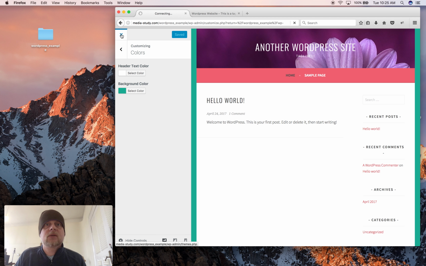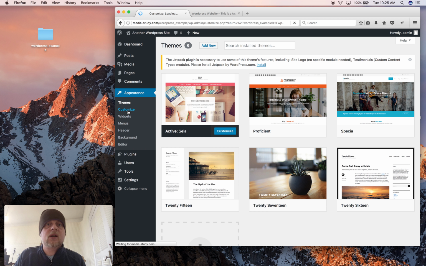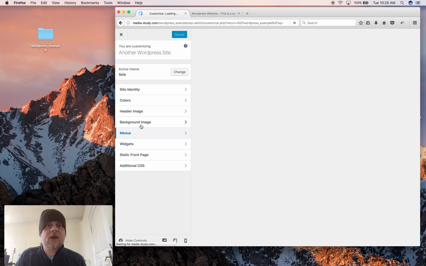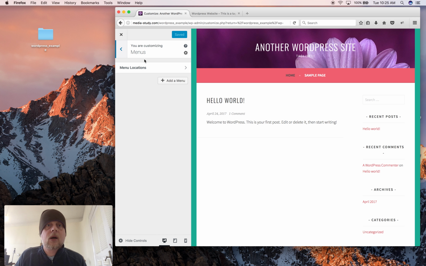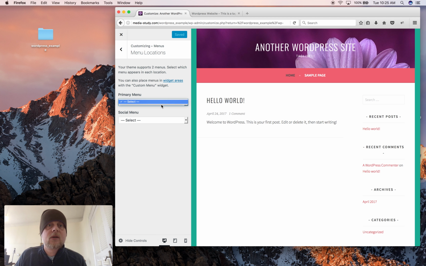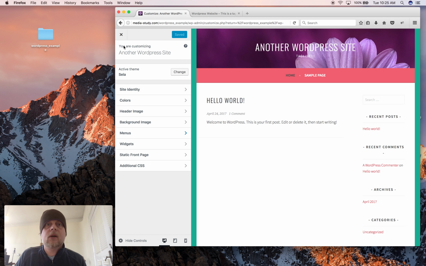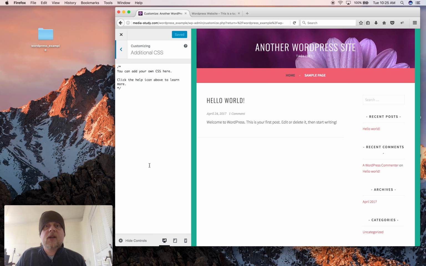Okay, so I'm going to get out of there. Here's customization again. Other things, you can change the background image. I can change where the menus are. So the menu locations. So we have no menus yet, but once we make menus, we can place those in certain areas of the website automatically. And then widgets, I'll get into static front page. And here's a section for additional CSS if I wanted to add my own CSS.